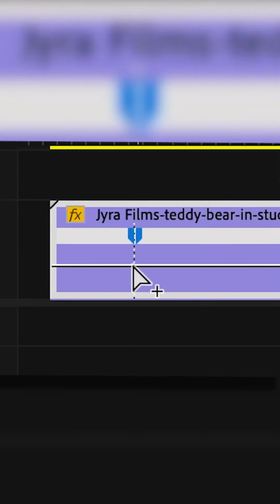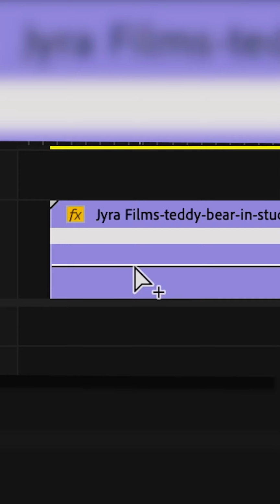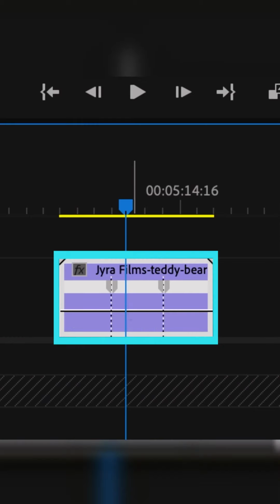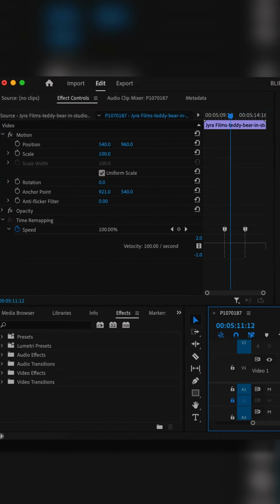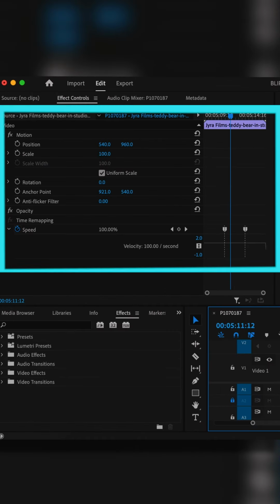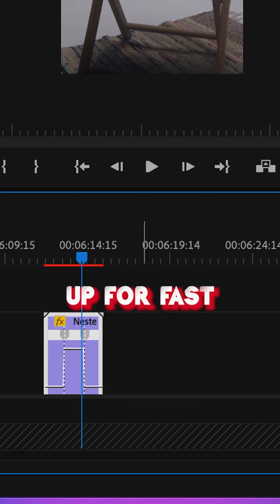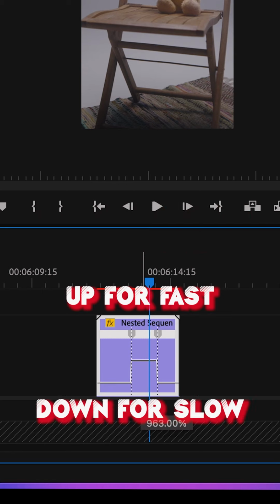To create a speed ramp, you will need to add keyframes. To do so, command click or control click the rubber band. Ta-da, you made a keyframe. One of many. Keyframes will display on the clip itself, but it'll also be able to be seen in the timeline in the effects control panel if that's something you're more comfortable with. You're gonna add 2 keyframes to divide the clip into 3 parts. Click and drag the middle section up for fast motion or down for slow motion.